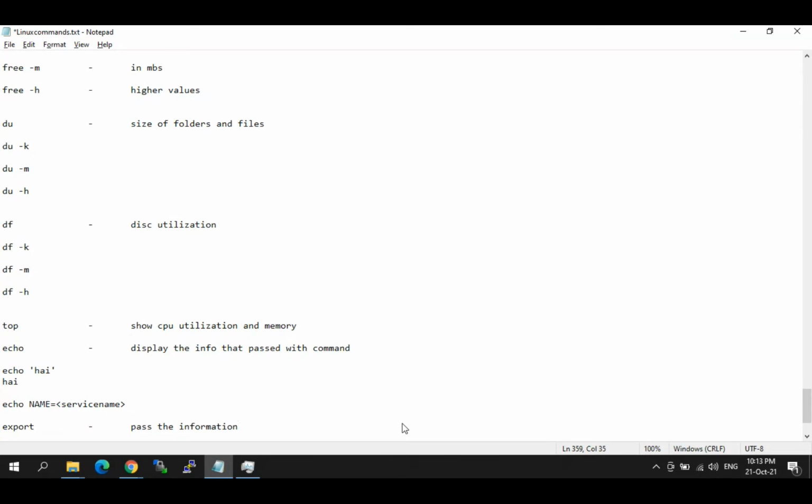Okay, this is used to pass the information. Especially this command is used in real time, if you want to set environment variables in the Linux machine, if you want to set a path. Mostly we are using this command to set a path in the environment variables, to set a file path.